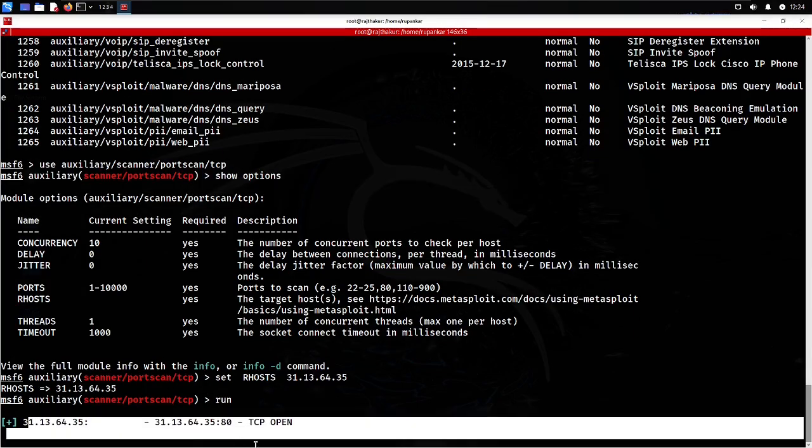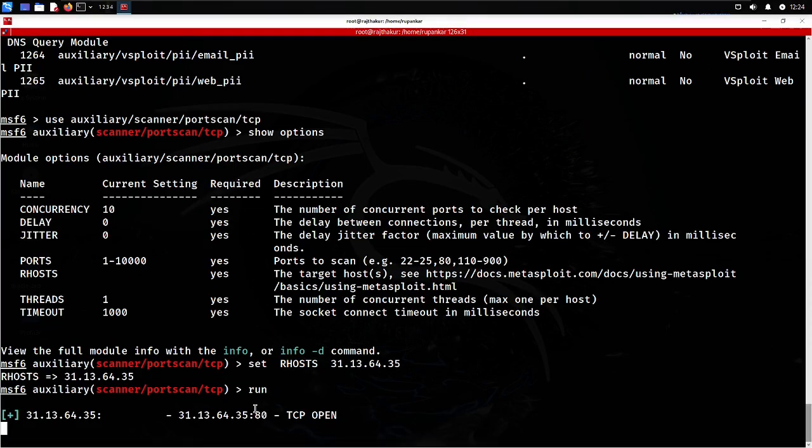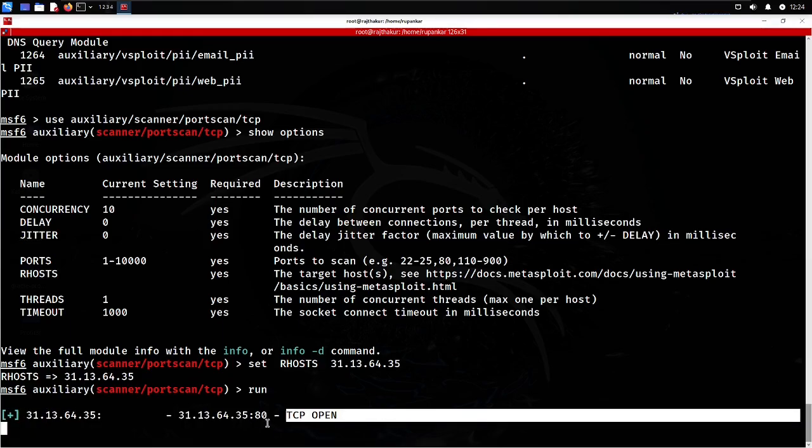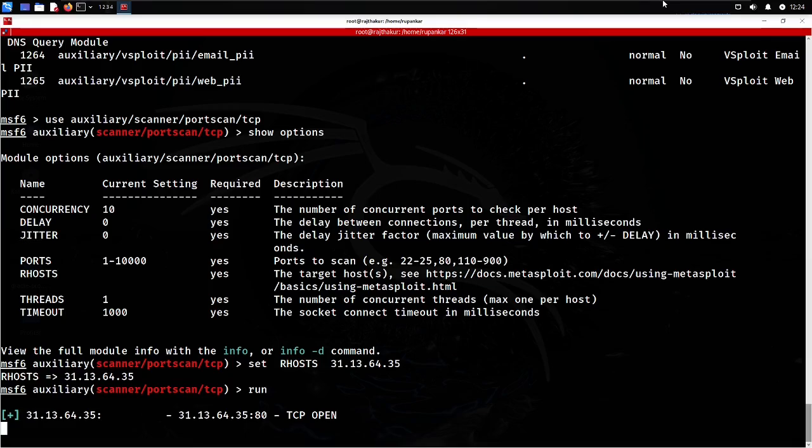It's showing TCP port 80. This is the port number, port 80 of facebook.com, working on TCP, and it's open. So that's how it will be scanning the entire port.